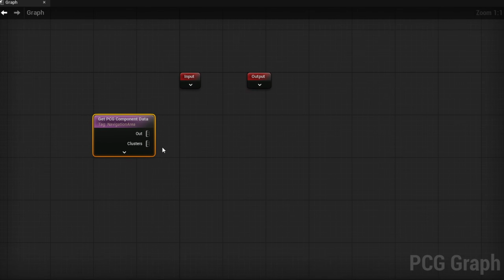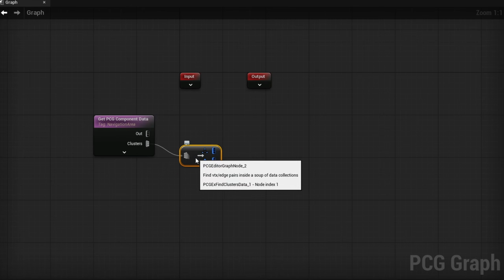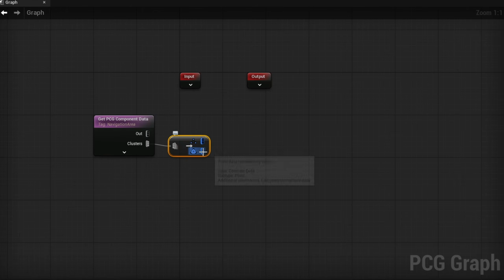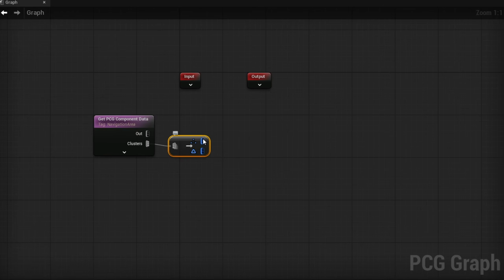But now we need to split it up, right? From this cluster information, we need to grab the vertices and the edges of the clusters. To do that, just drag out of the clusters and search for find. Here you'll see PCGEx find clusters. If you select that, it will find the vertices of the clusters, everything you need to basically split it back up. So you don't actually need two separate inputs here. The one is just fine. That's why we put it back together here as one. No need to overcomplicate it: send it all through, and when you need it, split it back out.